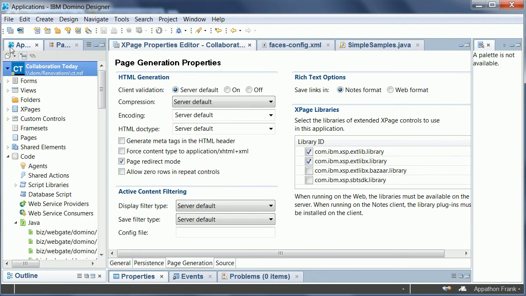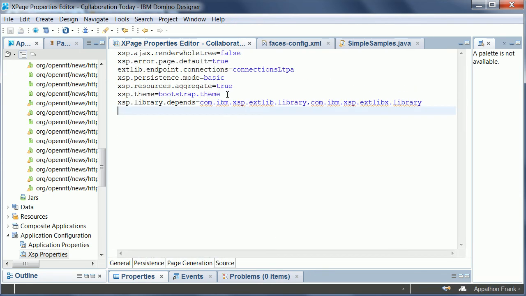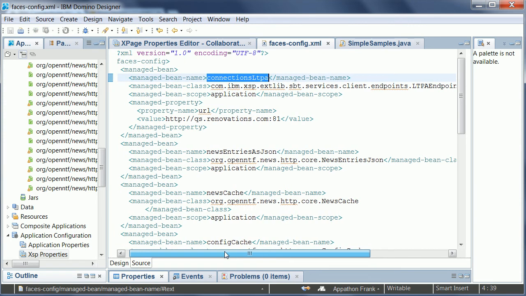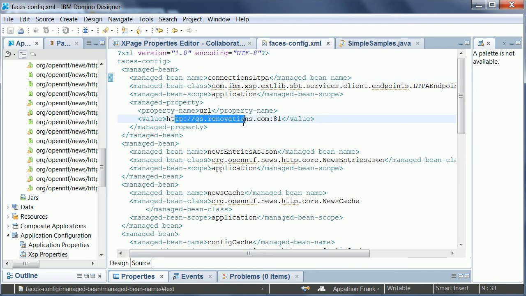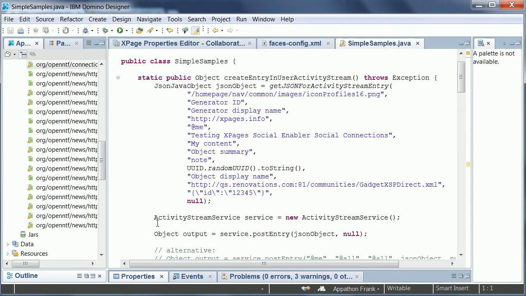So let's take a quick look how you can implement that. Now, first of all, in this case, you don't use the SDK library, but the xlibx library that comes with the OpenNTF extension library. Then in the next step, you need to define, let me go back and go to the source, because here I define that I want to use the endpoint connections LTPA. And this is exactly what I define here. In this case, I'm using LTPA because everything runs in the same domain. This URL is actually ignored, and then I can write my Java code very similar to previously. Again, activity stream service, and then service.post entry.